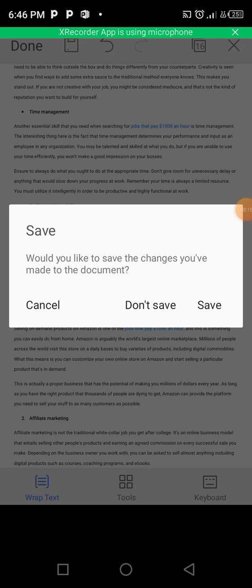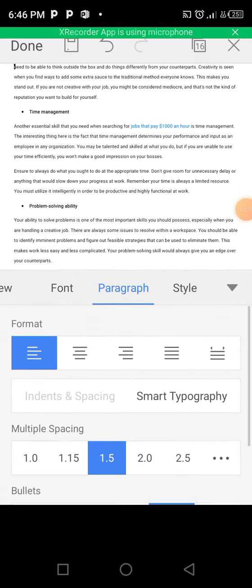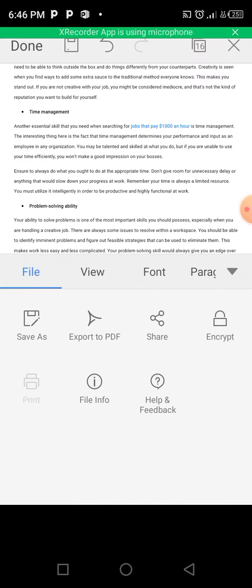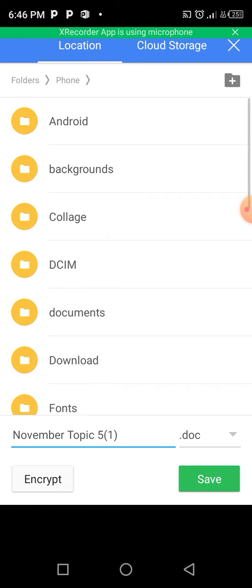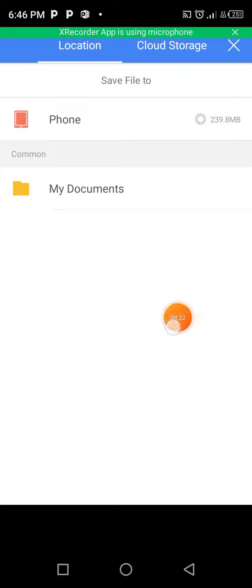And yes, oh sorry, I forgot. If you want to save your content, just click on save as, and you can type in the name, and then you click on save, and it will be saved into your mobile device.